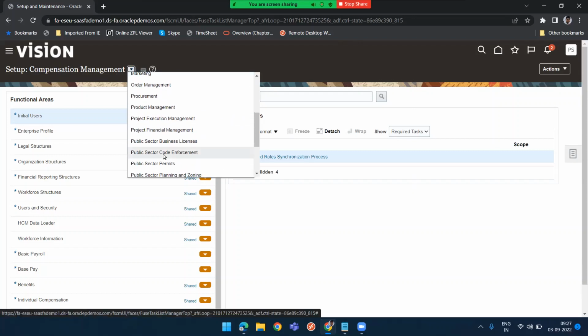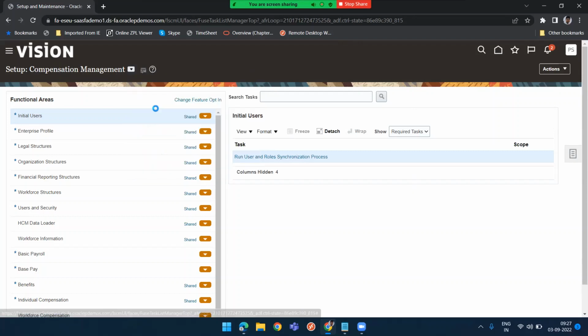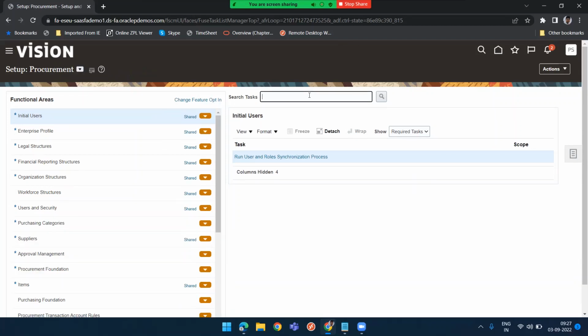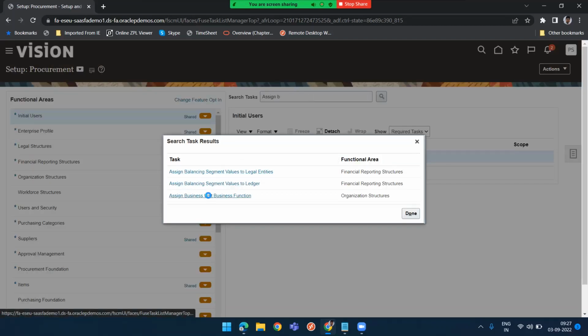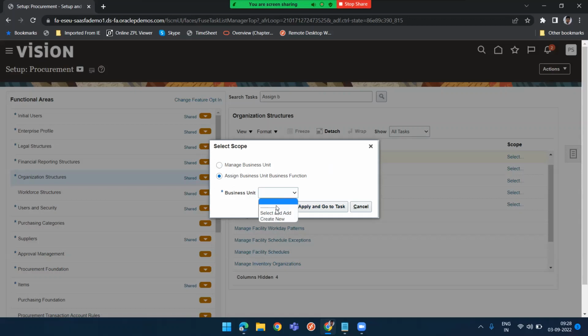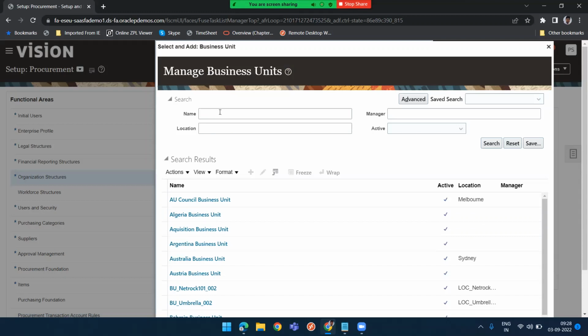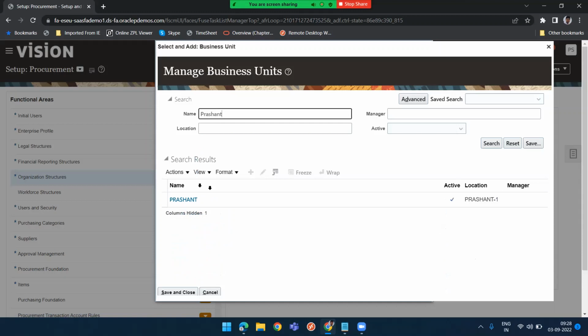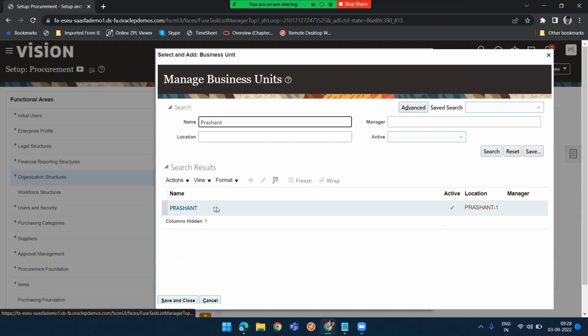Go to procurement. So assign business unit business function. This is one of the tasks we need to complete, and we need to select the scope, which means for which business unit you need to complete this task. So when you search it, don't click on this business unit, click on this line and click on save and close.